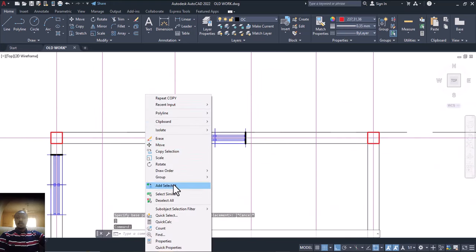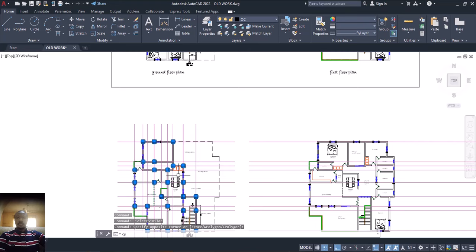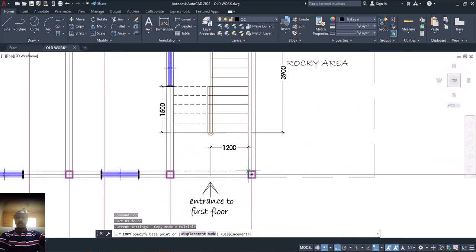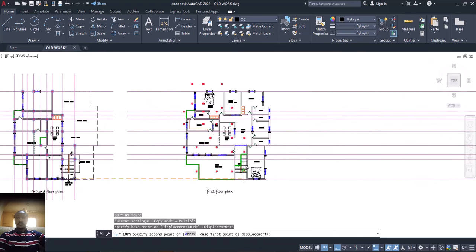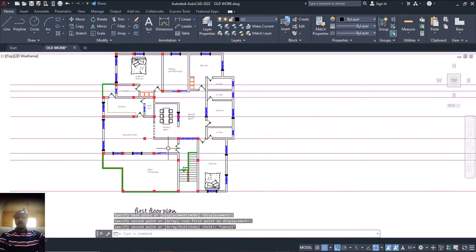Click on this, right click and click on select similar. Press my shift key, then CP, that's copy, enter. From this point here, I pick from here. Correct. So I also come to this place now. Where's my staircase? Here. Correct. Fix. Can you now see it now?